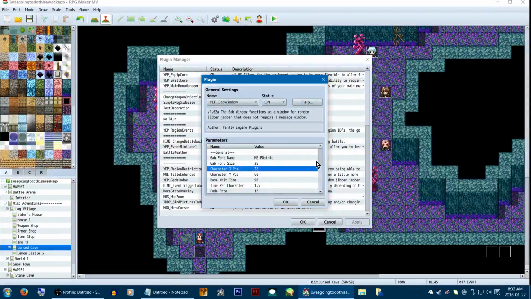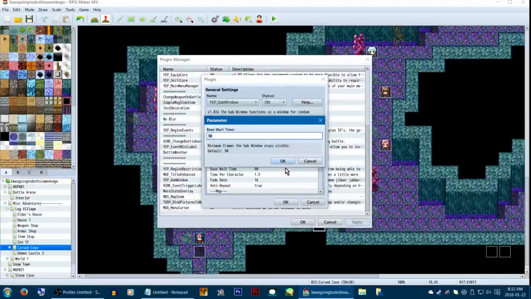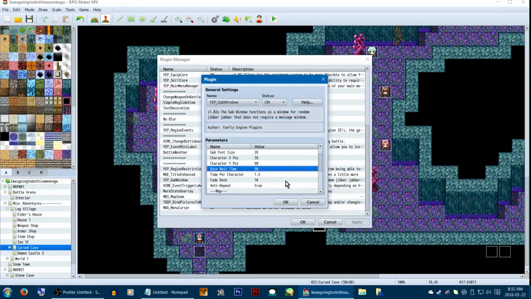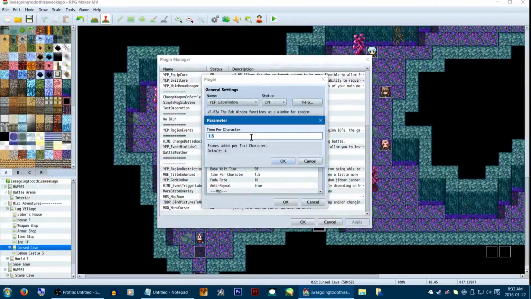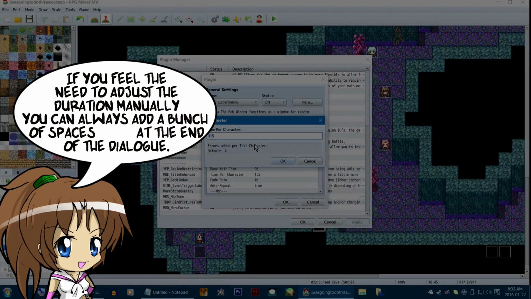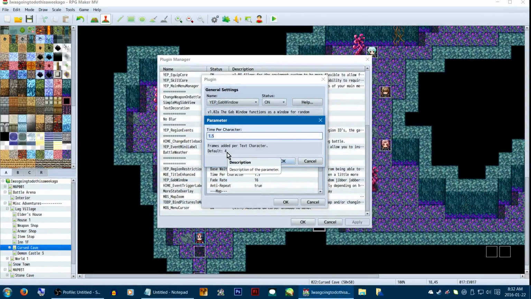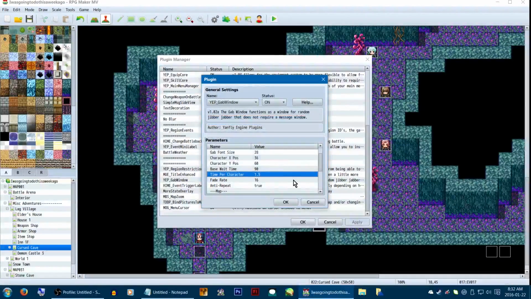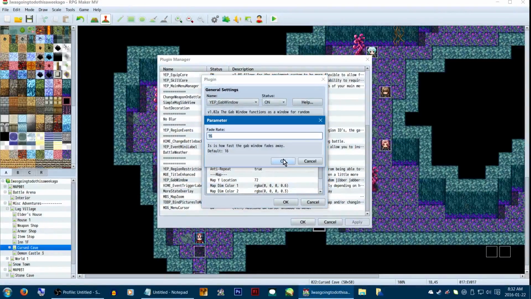Okay, here things aren't as obvious. Base wait time is the amount of frames the window stays visible, since it'll auto-fade out after a set time. How long the window stays open is also influenced by the next parameter, time per character. Basically, the number entered here is the amount of frames it will add to the time count per letter or text character. This will make it so lines with longer bits of text will stay on the screen longer than short ones. The default is 4, but we'll be using 1.5 because we don't need it that long for this example. The last time-related parameter is the fade rate, which is how many frames it takes to fade in and out.